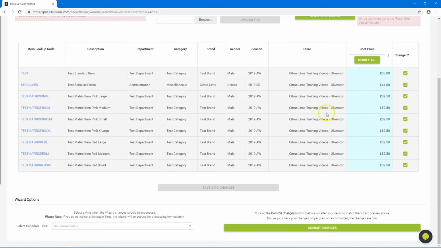Click Apply New Cost to modify all items within the wizard. Any adjustments that will be made are highlighted in blue. When changes are made, click Commit Changes.